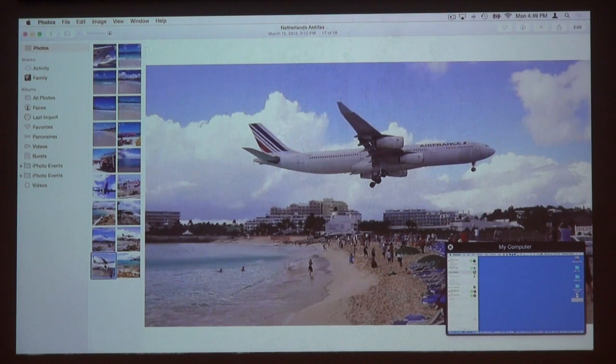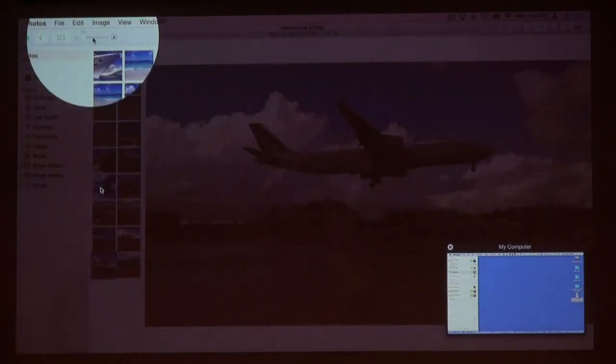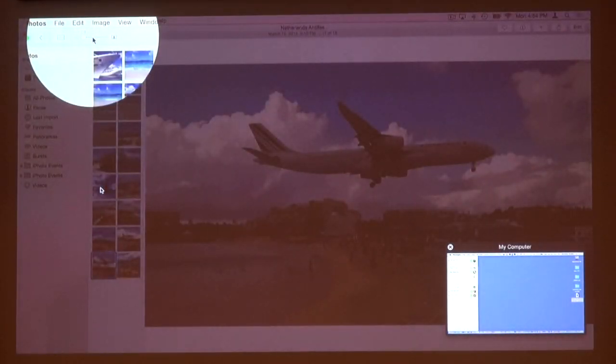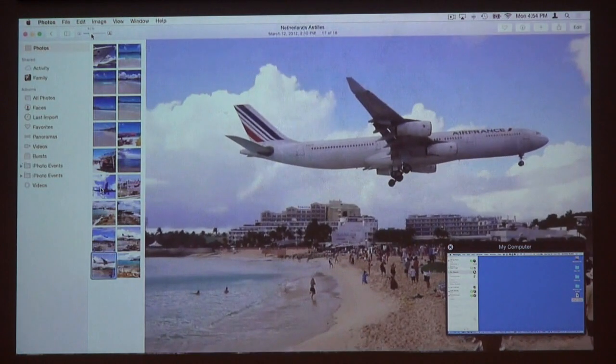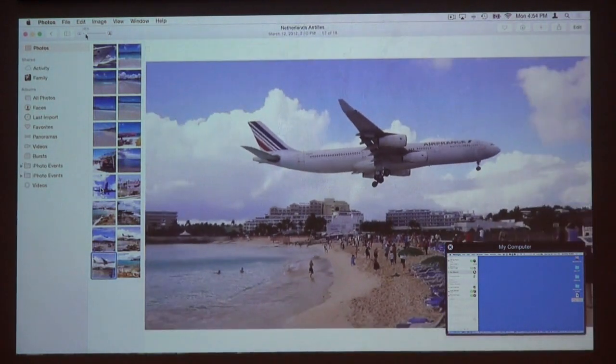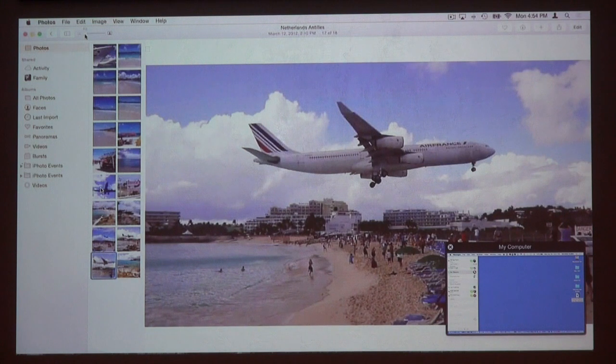Now let's take a look at how we resize our thumbnails. We can only resize thumbnails for moments. Right now I have a photo here. If I go to the upper left-hand corner where we have the slider, it's going to resize that photo. This is great if I'm editing it. But it doesn't resize my thumbnails for the moments.